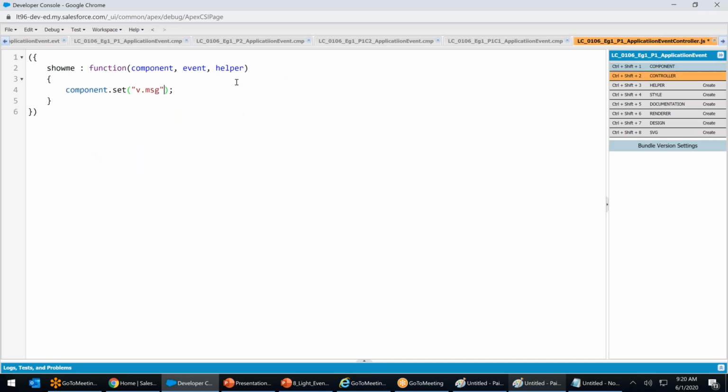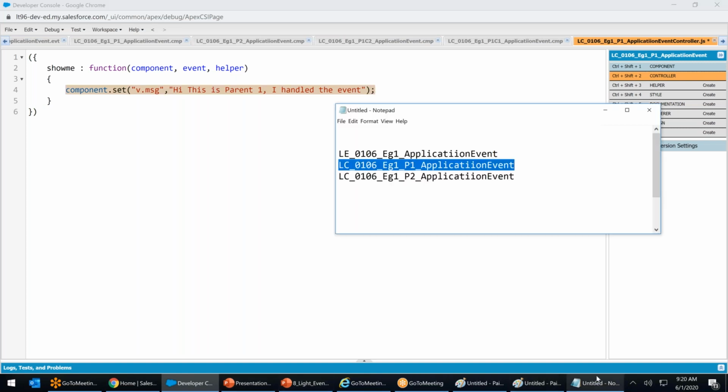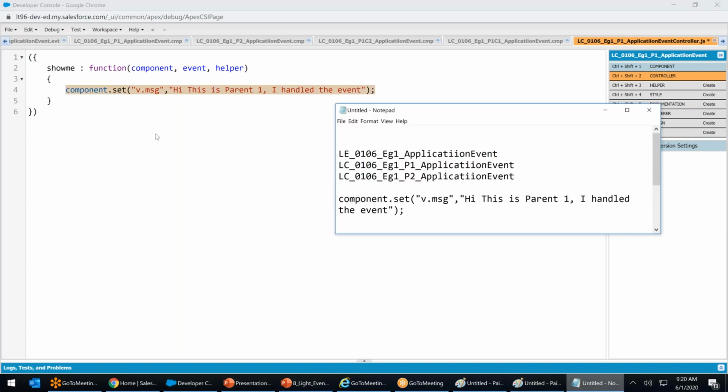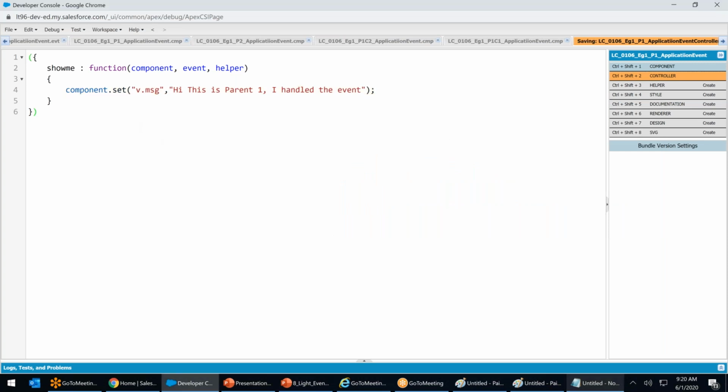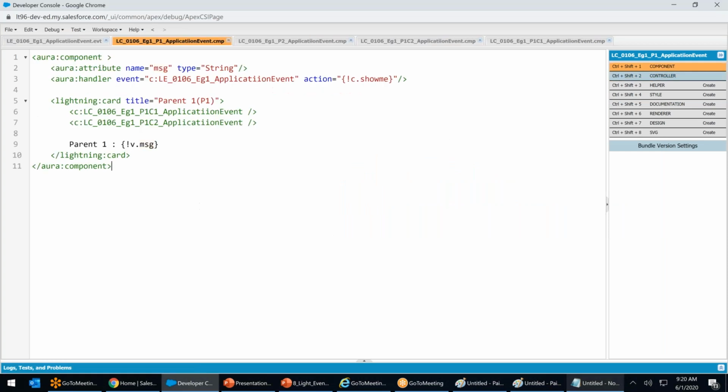v.msg. What do you want to set? Hi, this is parent1. I handled the event. I copy because I'll do this everywhere. Control C. I copy and paste it here because I need this statement everywhere. Control S. Close. That means whenever somebody clicks the button, a message will be displayed, not a pop-up, on the card.